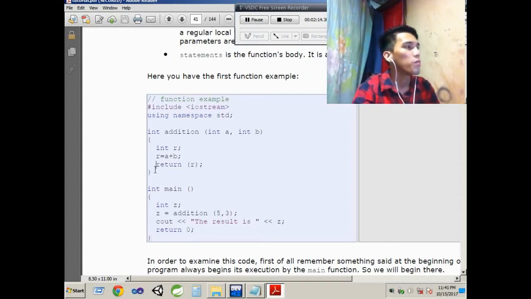By the way, sa labas ng main, ang tawag na dun sa code na yun ay global. And then sa loob ng main will be local. And vice versa, yung nasa loob ng function, local na tawag sa kanya. Kung dineclare mo siya sa labas, global na tawag sa kanya.